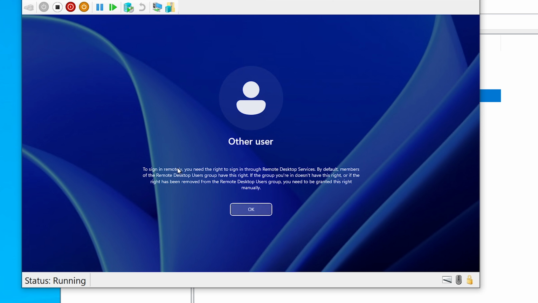And here is an error. It says, to sign in remotely, you need the right to sign in through Remote Desktop Services. By default, members of the Remote Desktop Users group have this right. So I want you to keep in mind what it says here. This group they're talking about is actually a group on the client itself. And we're going to make that change.